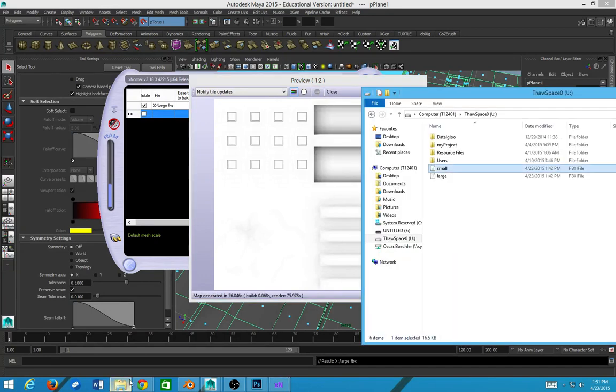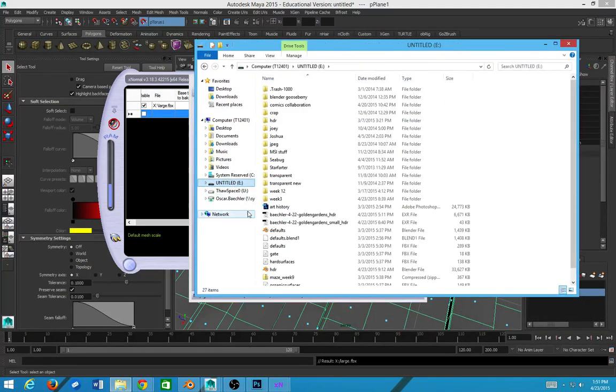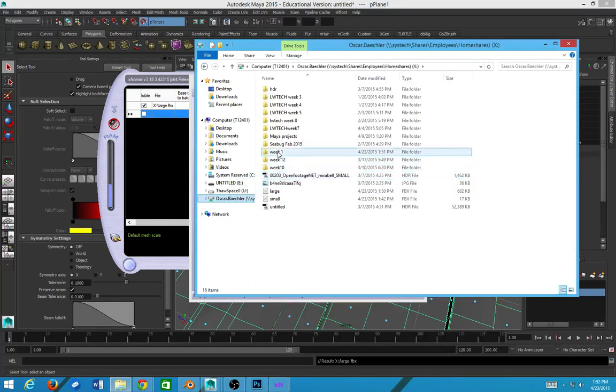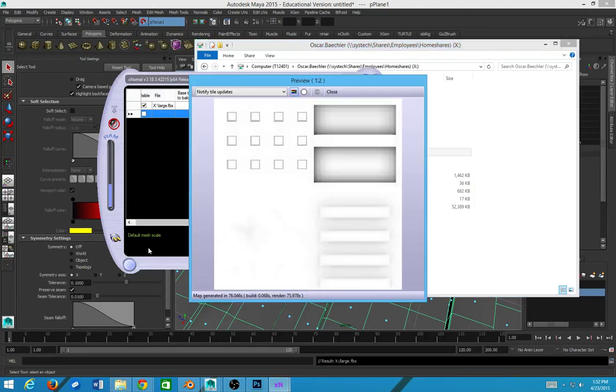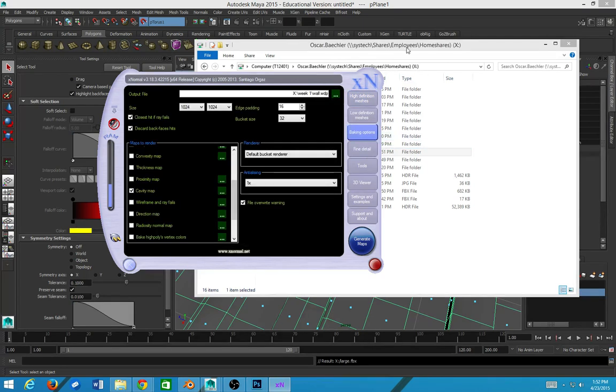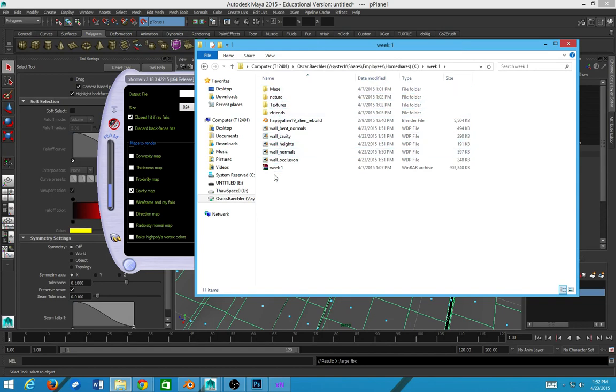Alright, let's go look at these maps now. Where did I bake these to? Next drive, week 1. Wow. Look at all these cool things.